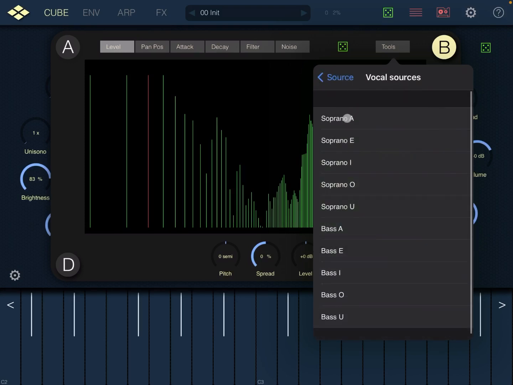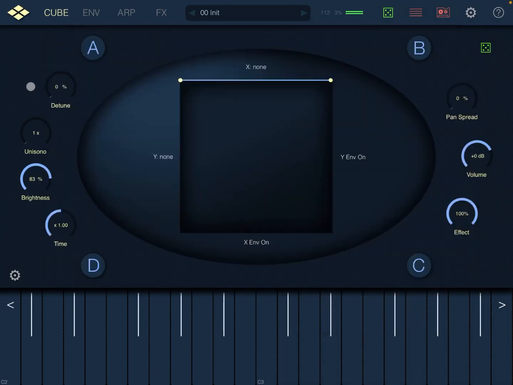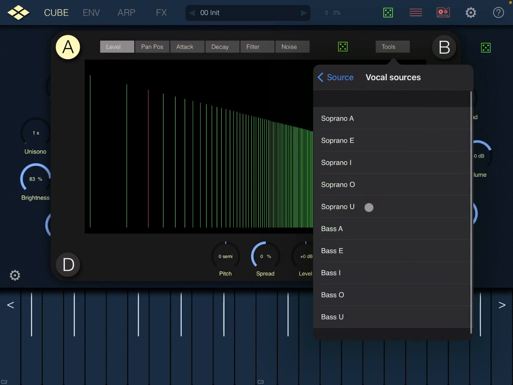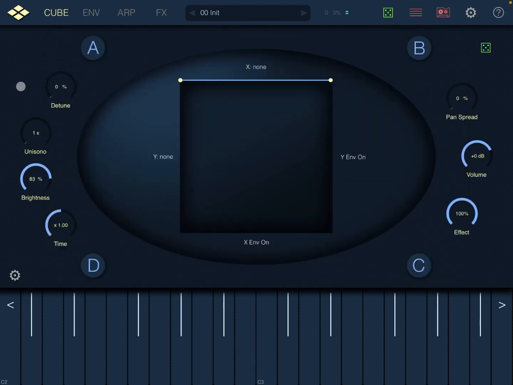For example, you can load a soprano A. Now it is morphing from sound source B to sound source A. You can go into sound source A and also load, for example, a soprano U, and try. You can hear straight away the morphing from one sound source, in this case B, to A. So this is quite unique. You have also unison up to 8, and you can detune them, of course.